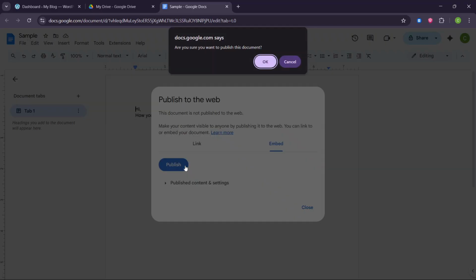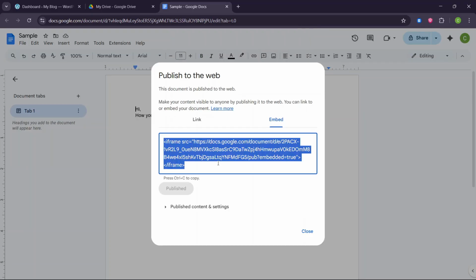Copy the HTML iframe code provided and make sure the link is set to allow access for anyone with it, depending on your privacy preferences. Copy this link. This is the link you'll use to embed your Google Doc into WordPress.